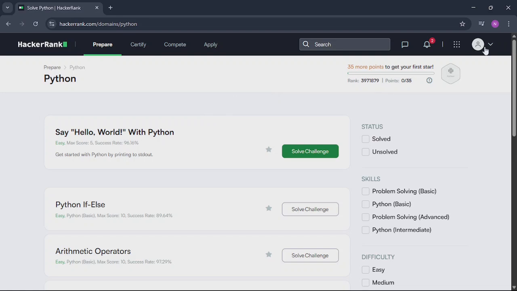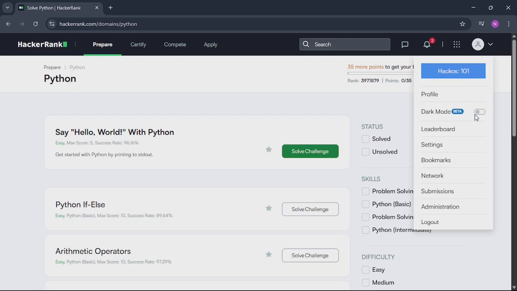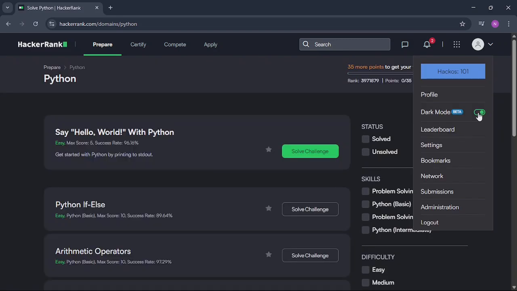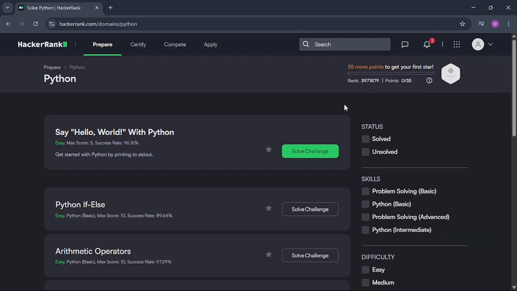And I don't like this white interface, so let's change it on the account. Go here, you can see the dark mode. I preferably like dark mode, so I will go with that. It's your choice.